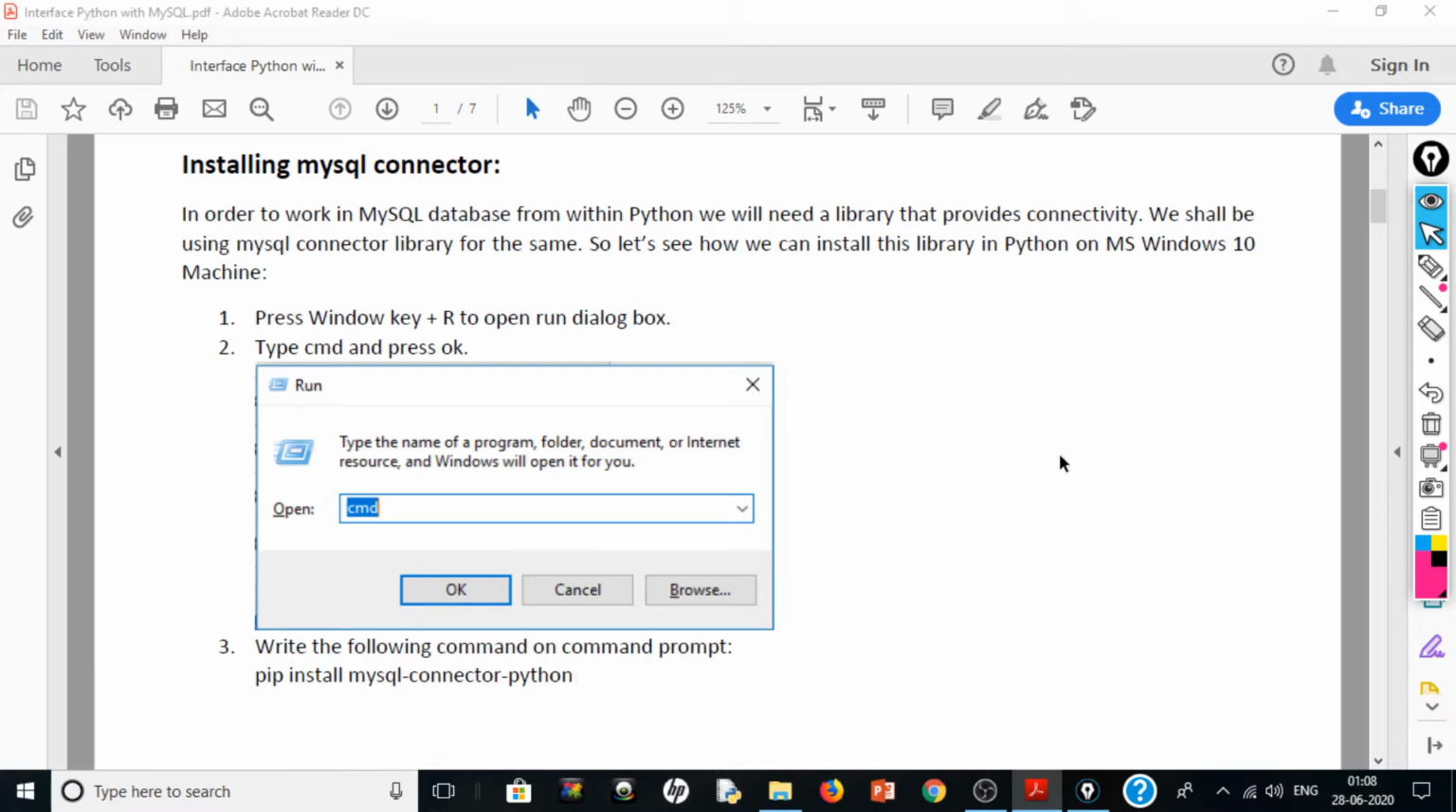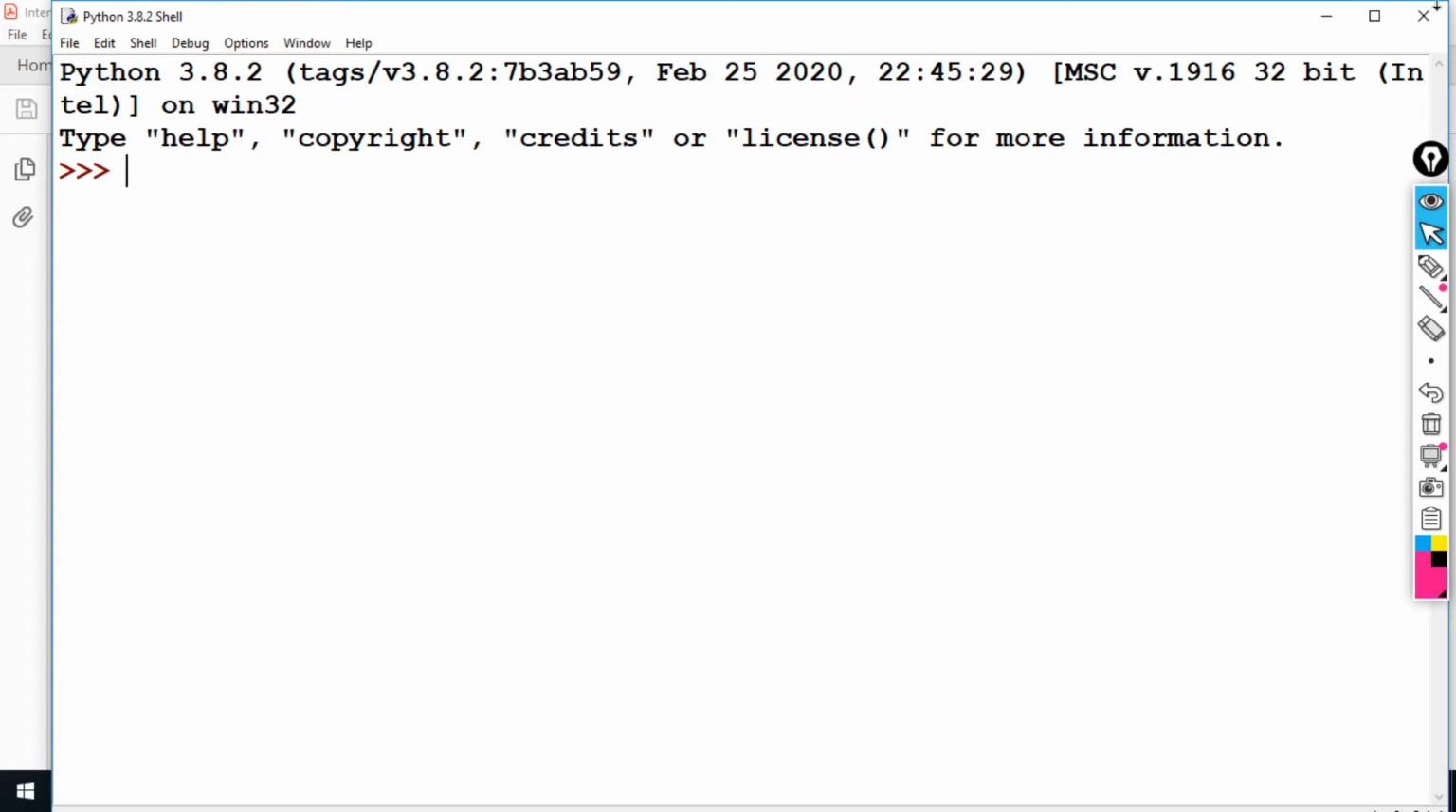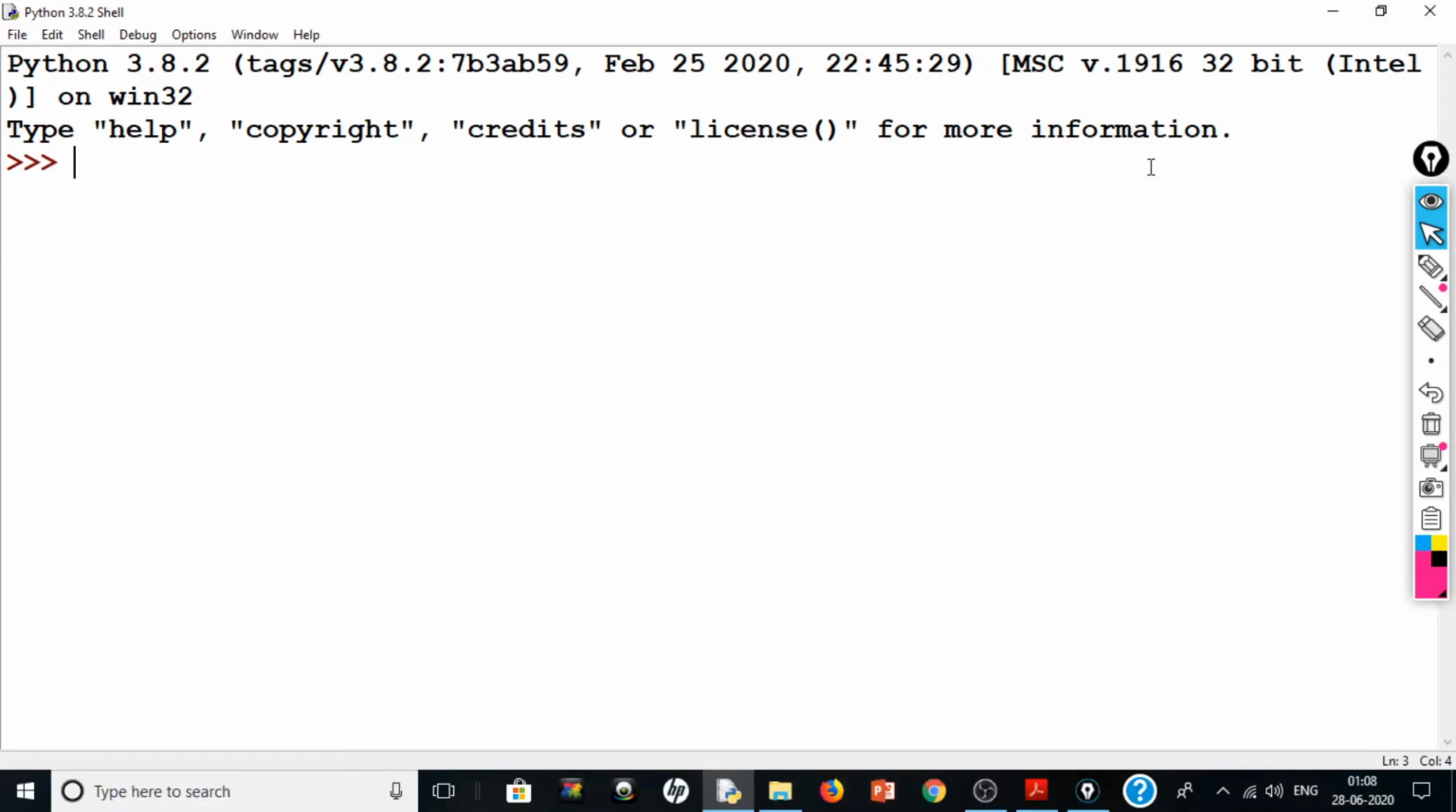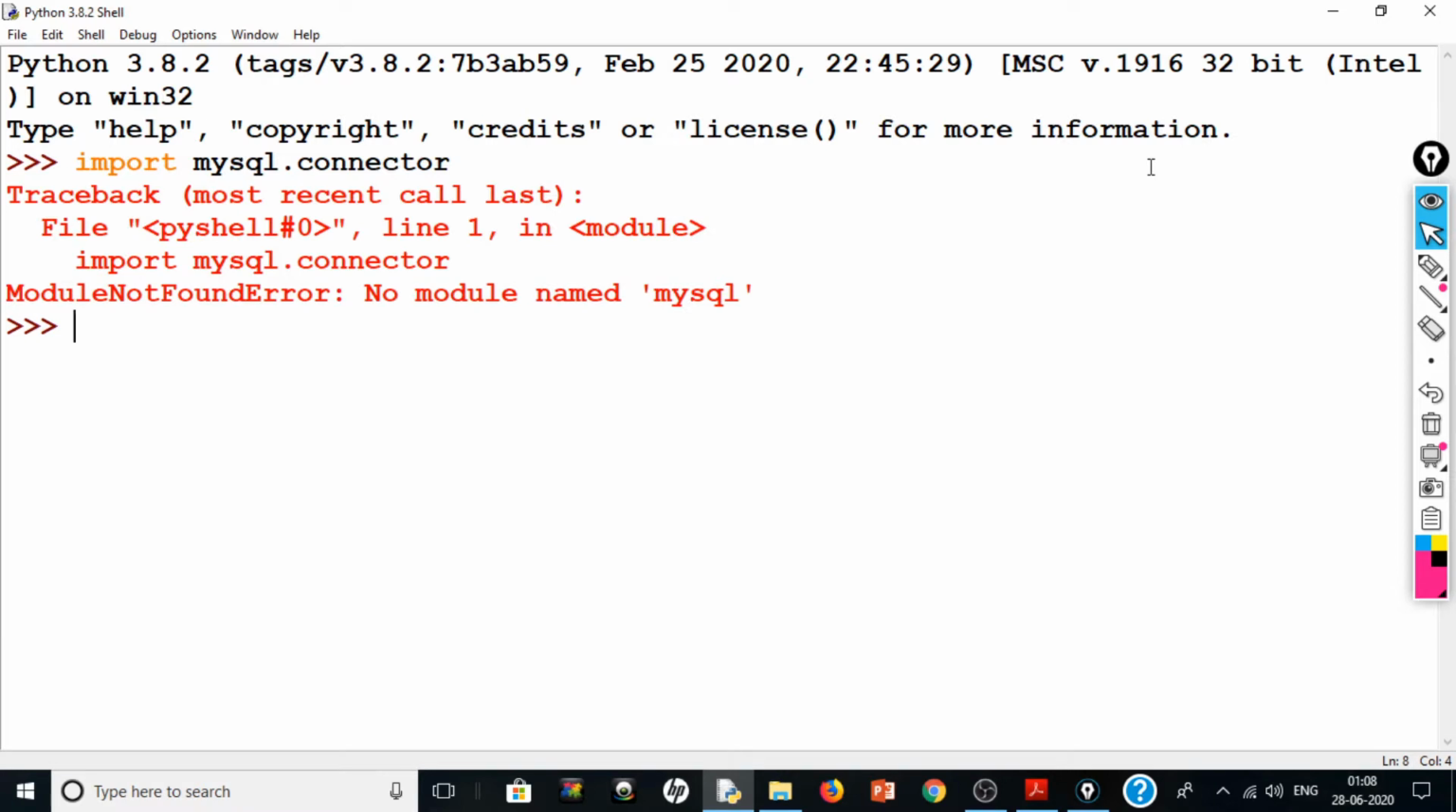So let me first check whether the MySQL connector has been installed or not. We will write the import command, import mysql.connector. If it does not give any message, any error, that means MySQL connector has already been installed on your machine. If it generates an error, that means it is not available right now. So when we run the command, we found an error: no module named MySQL. That means we will have to install MySQL connector.